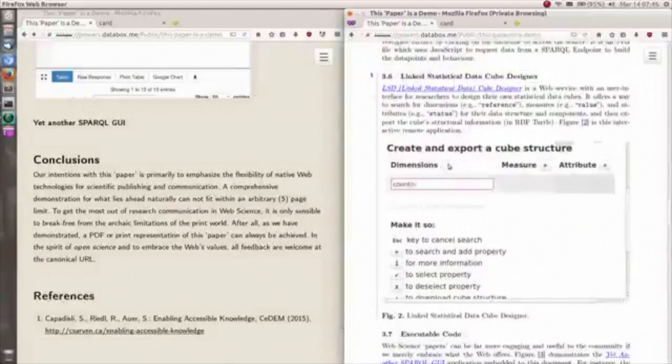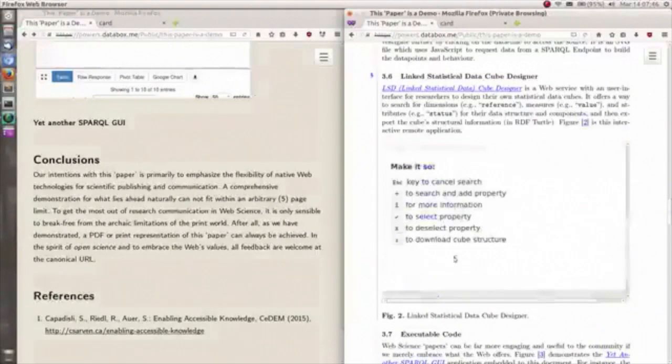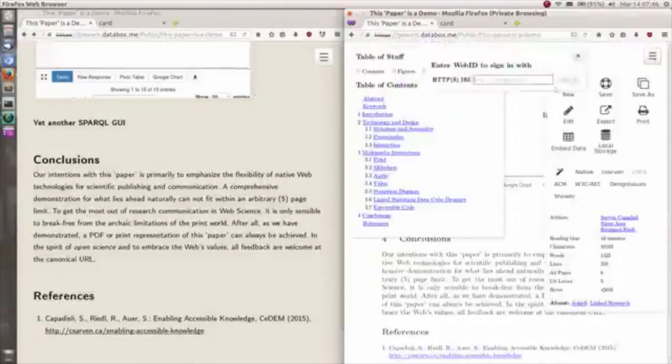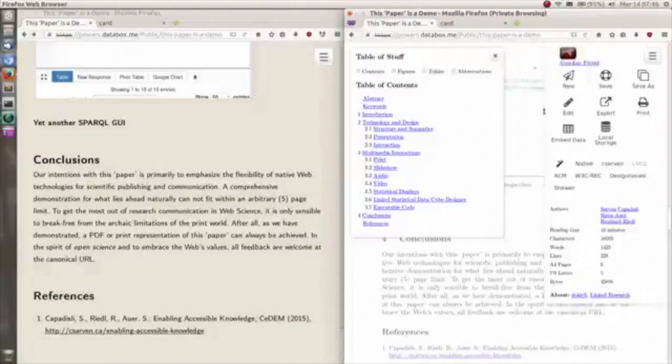But you see also that this is not a static article, but it contains dynamic parts here. So since it's HTML, you can embed all kinds of things in HTML, like videos, even applications. So what we see here is an application which allows to visualize data, and you can analyze statistical data. You also have here a query interface for querying the data. And then you can sign in with the web ID. So this is also something using standard web technologies in order to collaborate on the article.